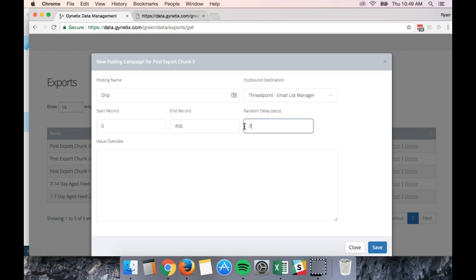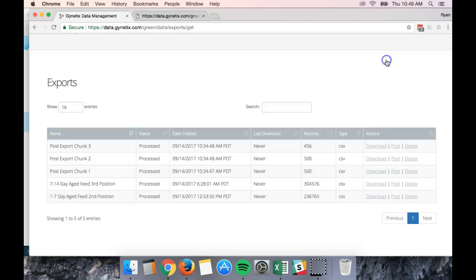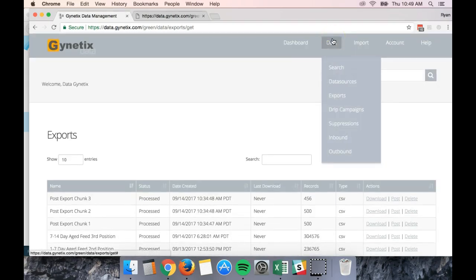If you want to randomize it, 1 post for every 30 seconds randomized, you can set that up to make it look more natural. This is a really popular functionality inside of our system. Obviously, you have the old school download option where you can just download the file as a CSV as well.